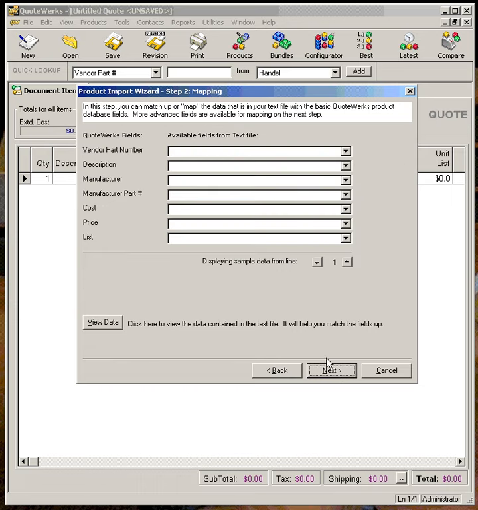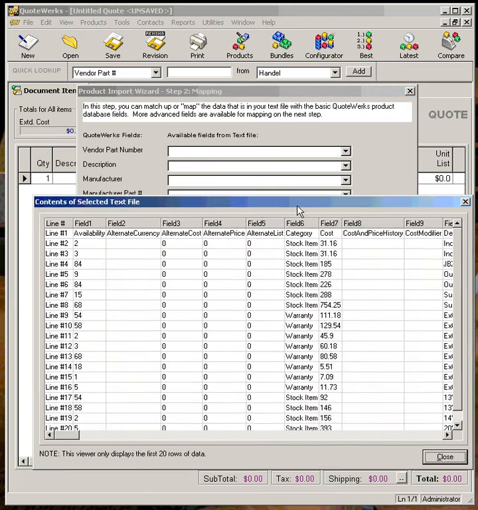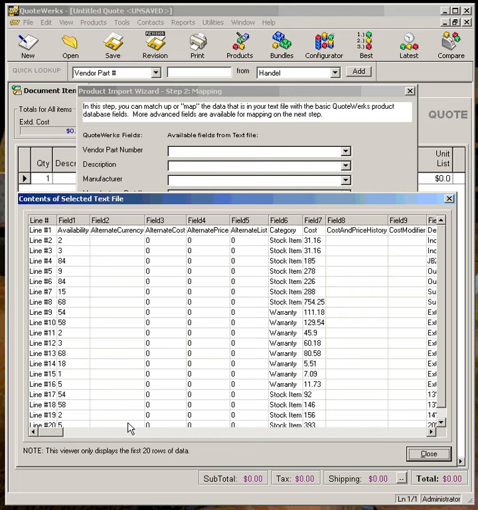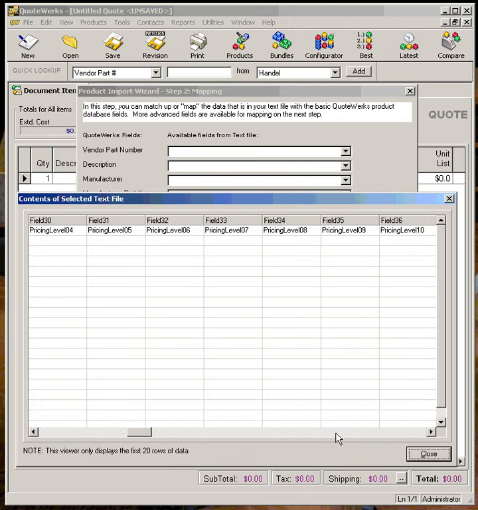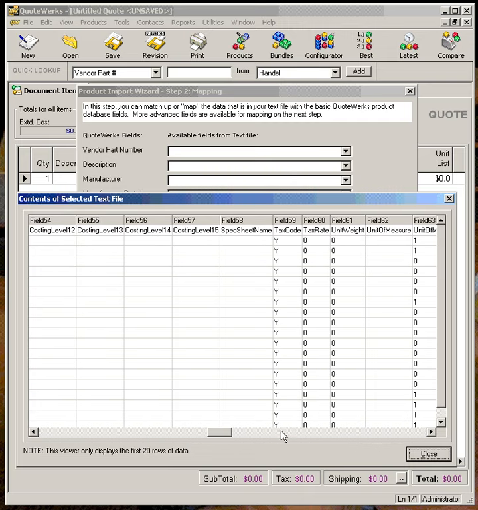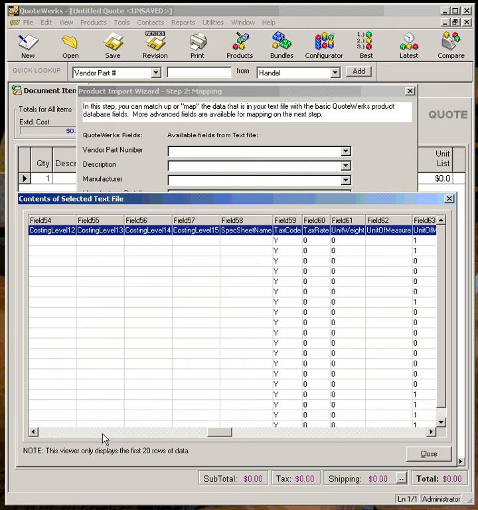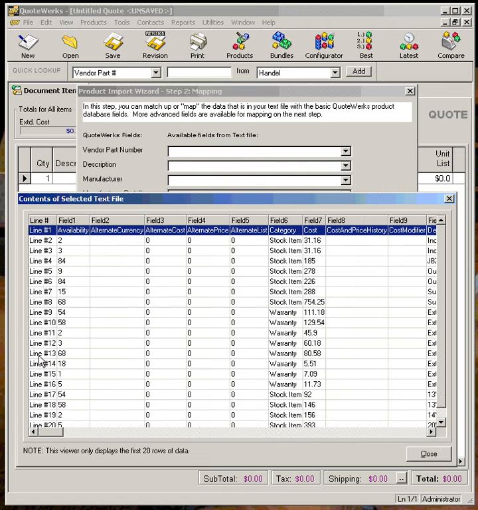So we'll click next. Now let's go ahead and map our information. Now if we like, we can actually view a sample of the first 20 rows of data within this delimited text file that we're working with. And here you can actually see the fields with each one of their names. And this is all the line item information.